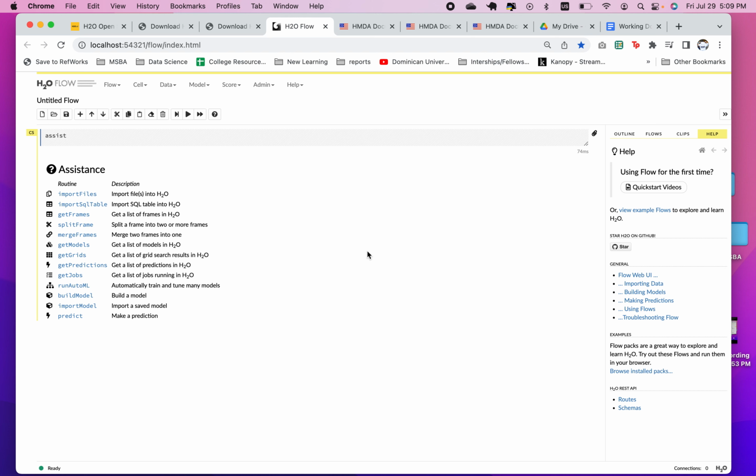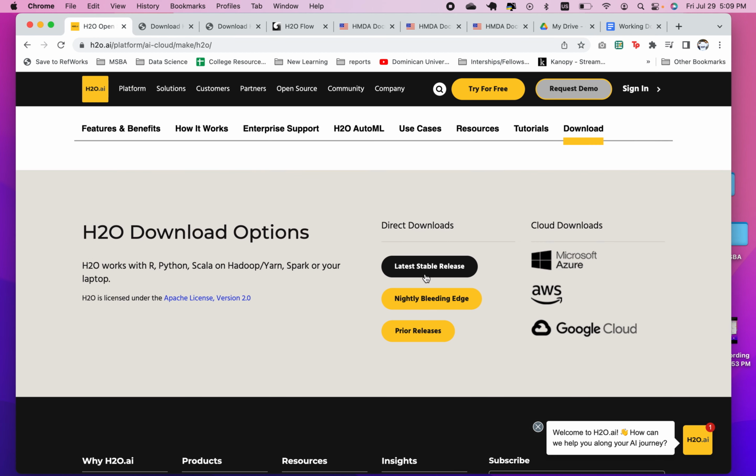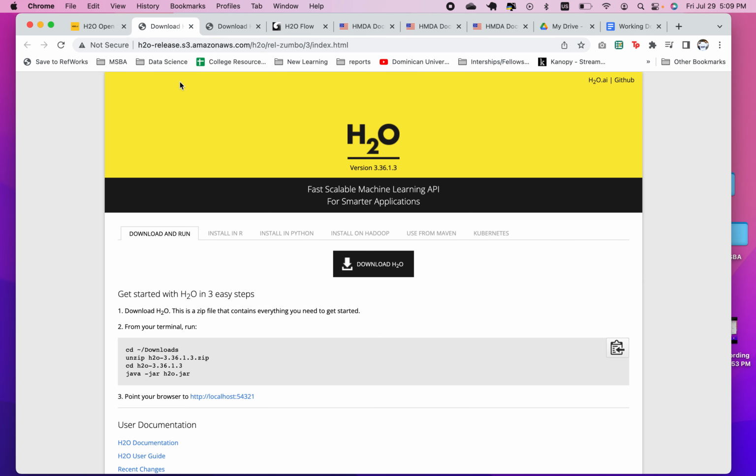Hopefully you all still remember how to get H2O open. Please just follow all of the directions that came with the download documentation and run these in your terminal. Make sure you're in your downloads folder, then cd into that folder and use Java to open it up. After that, click on this link here and that'll open it in your browser.